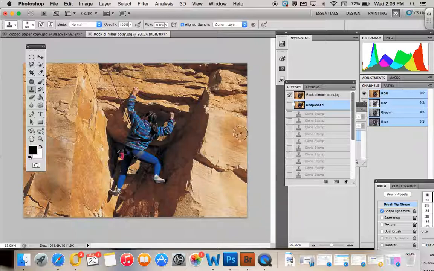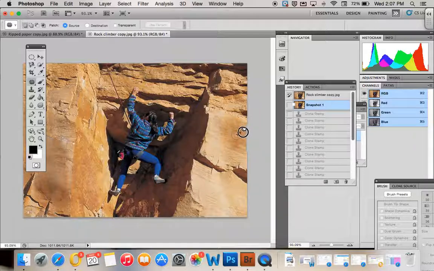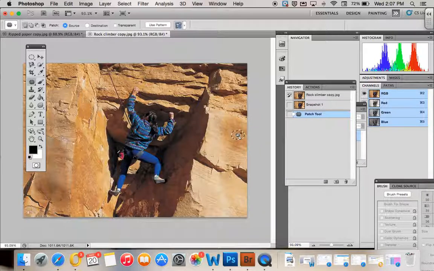So again, I want to get rid of these bullet holes. I'm going to try that patch tool one more time by clicking and dragging the marching ants to an area similar in color and texture. Control D to deselect. And you have just used your patch tool and the snapshot tool to repair damaged parts of a photograph.